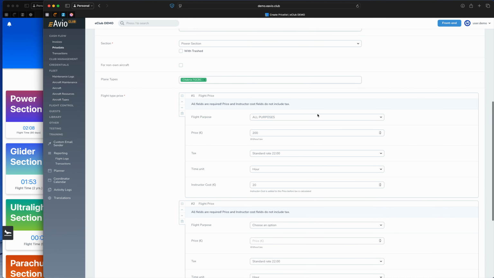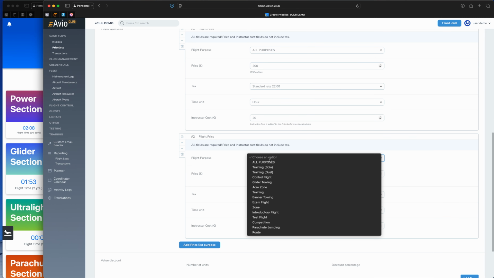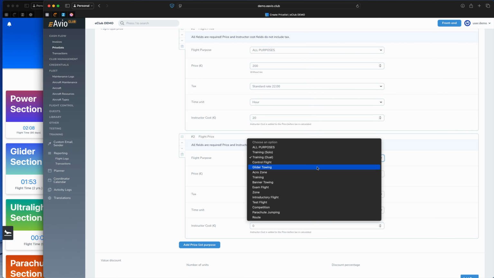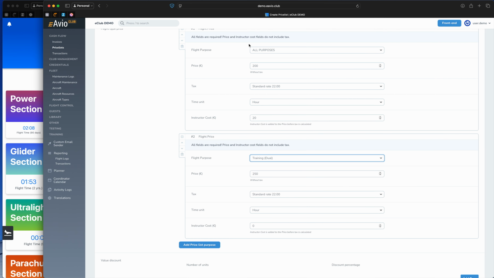And then you just add an exception. All flight purposes are 200 except training, that will be 250. So even although you have a lot of different flight purposes in the system, you only set up these two things and the system will know to calculate all the pricing.